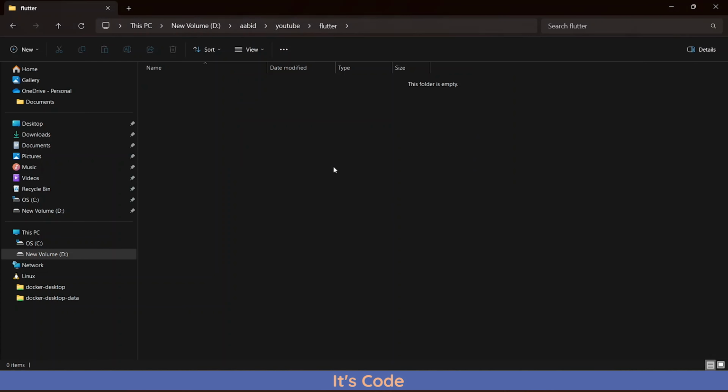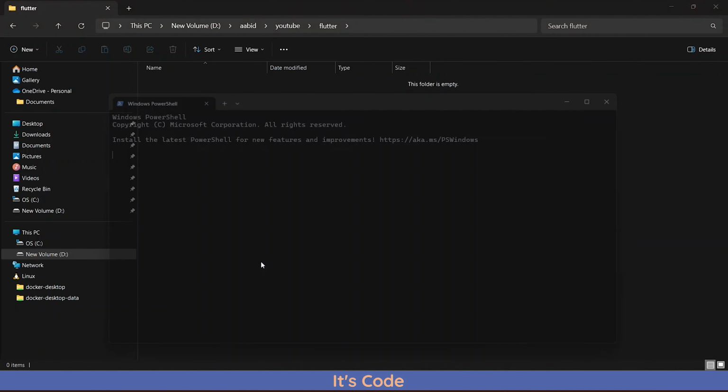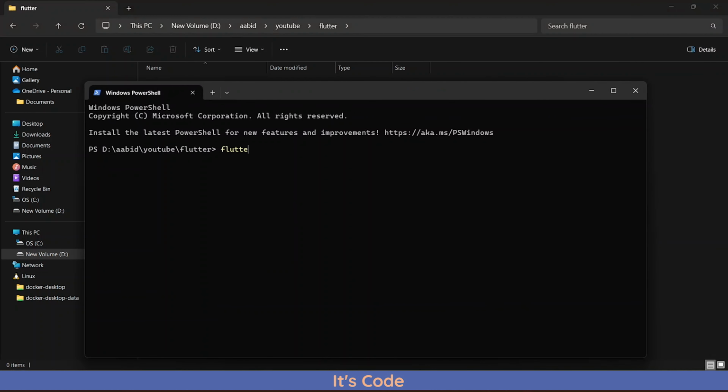First things first, let's create a brand new Flutter project to kick things off. Open a terminal wherever you want to set up your project and type in this magical command, Flutter create Shoply. Just like that, a new project will appear in your chosen location.